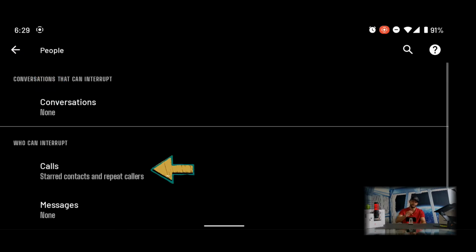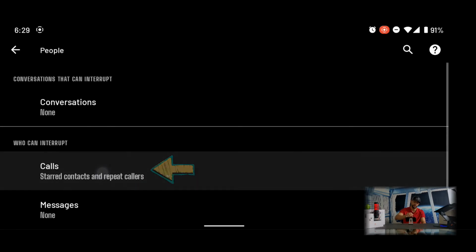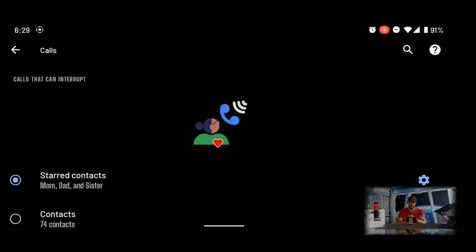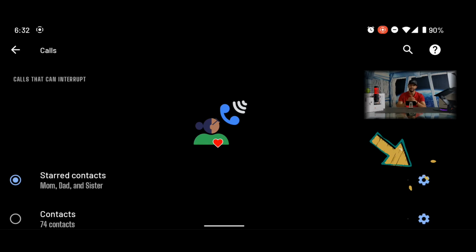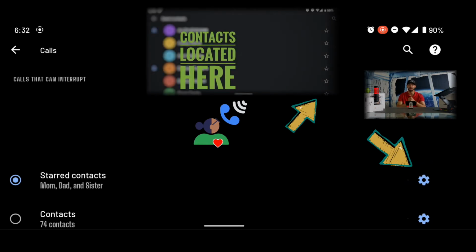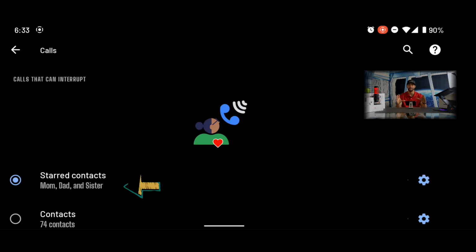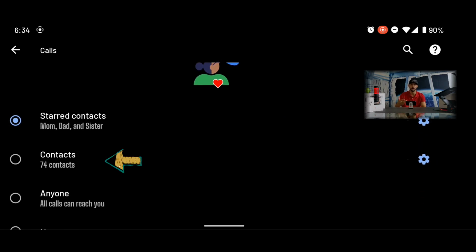Next we have calls, and tapping on this option opens a new page as well. So here we have calls that can interrupt. Now our first option is Starred Contacts, and that has a gear icon to the right. Now if we were to tap on this gear icon, it would take us into our contacts where we could star contacts that are allowed to call us when DND is enabled. Generally, I recommend allowing contacts that you would consider urgent, such as family members, which is what I've done here. You can see that I've selected mom, dad, and sister. Now, if the contact option is selected, that would allow all contacts to come through even when DND is enabled.